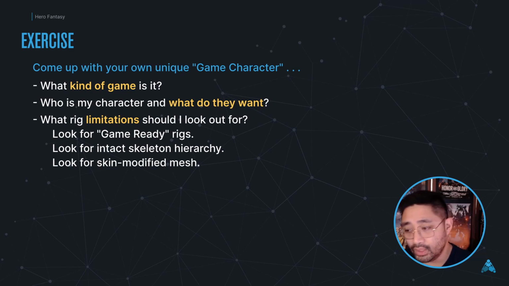Whether it says it's game ready or not, sometimes it can be a little bit misleading. The biggest thing you want to look for, I'll call it out again once we jump into Maya, but really quickly, you want to make sure that the skeleton hierarchy is all intact. So there's no broken rig, or no floating joints or anything like that. And you want to make sure the mesh is skin modified. There's a skin modifier, and it's bound to the skeleton and not constrained in any way, like you would expect of maybe a robot or something like that.